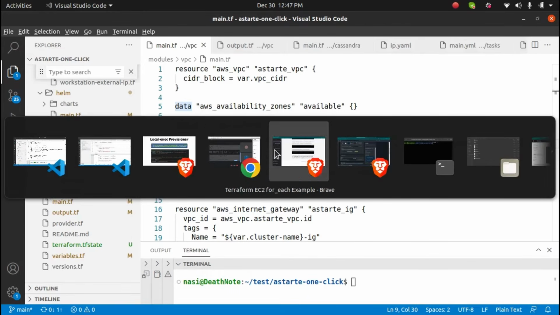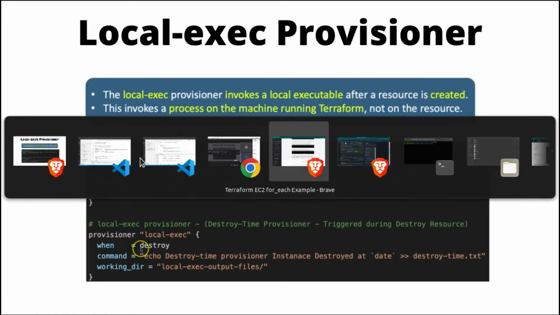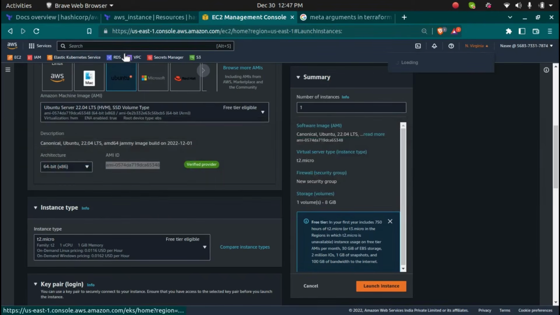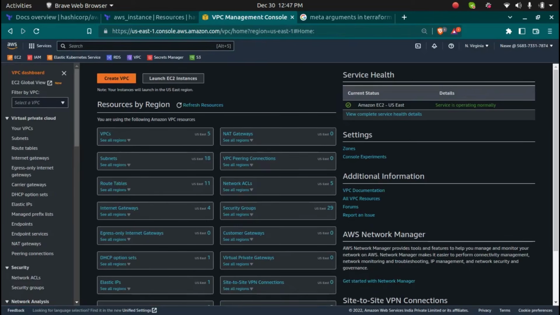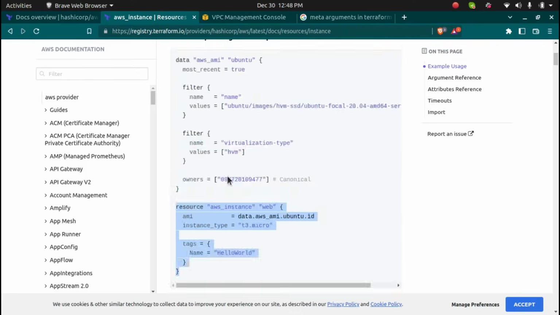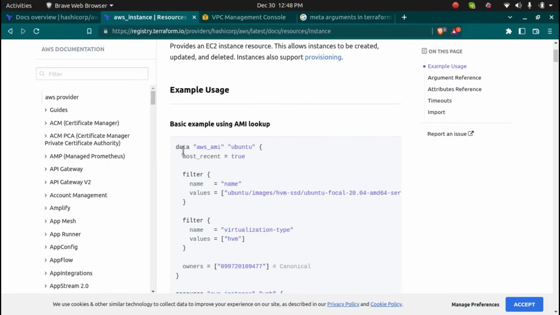For example, if I go to the VPC section, whatever information is there on the console, if you want to get it in Terraform, you will use a data block. Here is another example where you can see it's getting the information about the AMI.